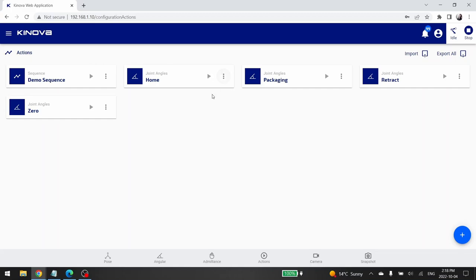The home action is an angular action where the robot reaches its own position, which is represented by a set of joint angles for each of the arm joints. Similarly, the packaging retract and zero actions are all angular actions. We will see that we can also create Cartesian action and end effector actions.